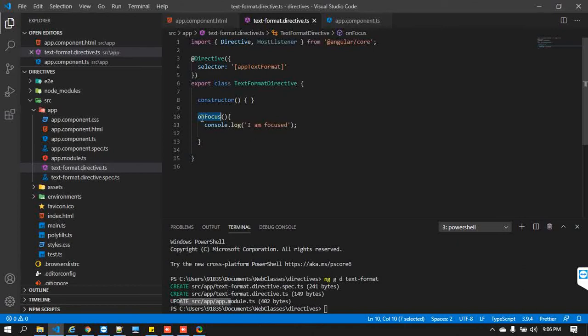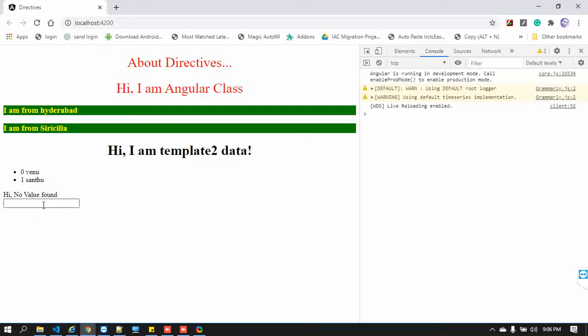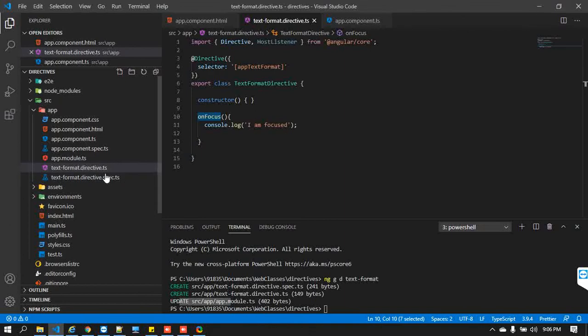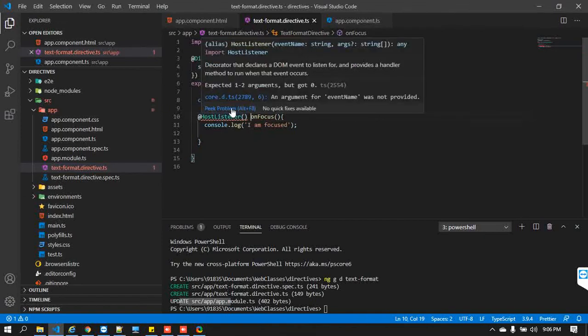So what is the meaning of that? Whenever you are inside, that means you focused, right? So whenever the focus event is triggered, this respective method should be executed. That is being handled by this respective decorator. Sorry guys, not a directive, this is nothing but a decorator.